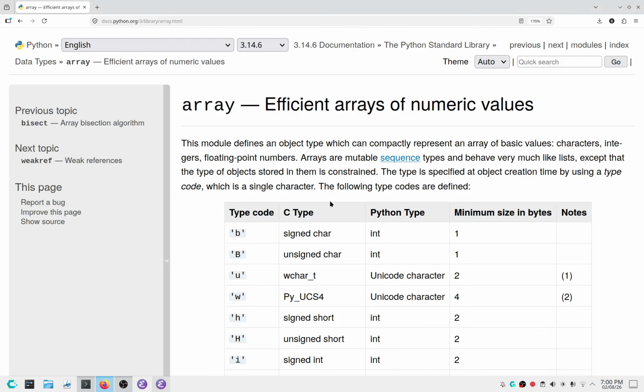So we were going through the bisect module. In the last video, we completed it. In this video, we will go through array.